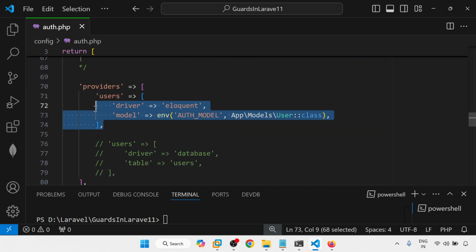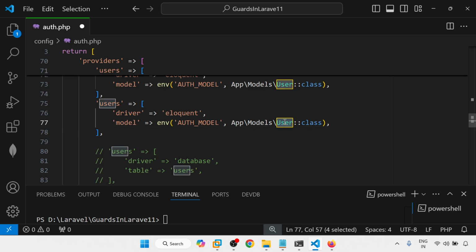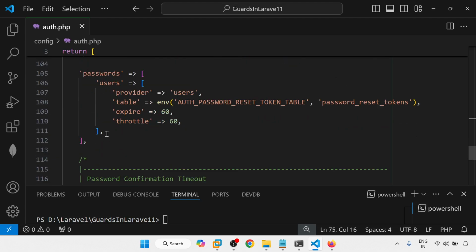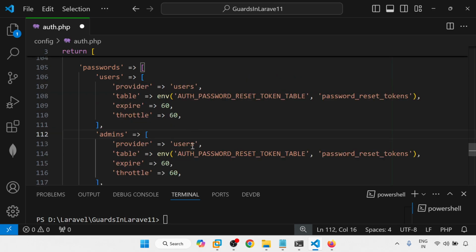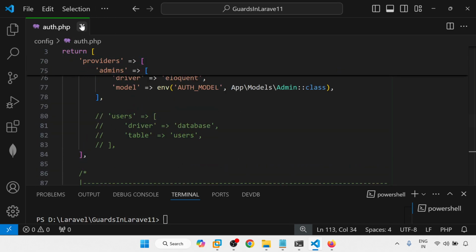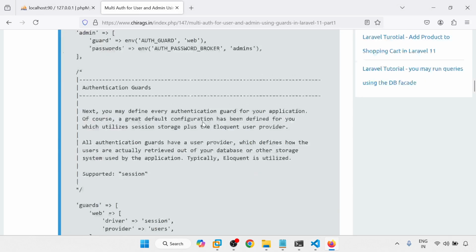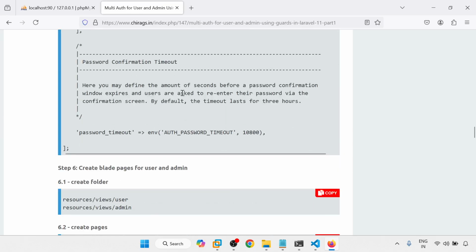Next, the provider. So the default model I'll just create here, admin, which we just created, admins. And next, admins. So we have configured the auth step by step. You can go through that and you can go through this document also. It will give you all the details of whatever I have done.